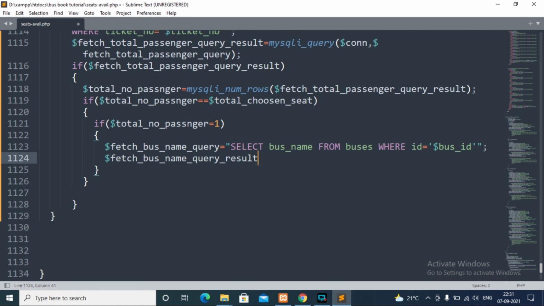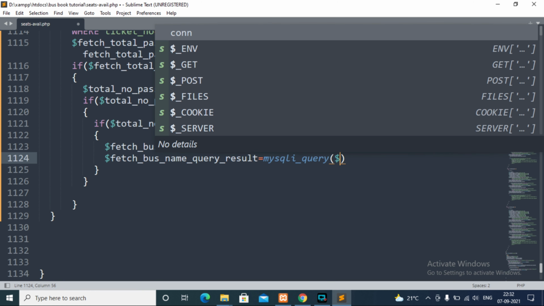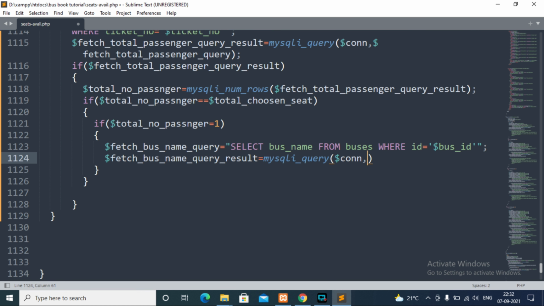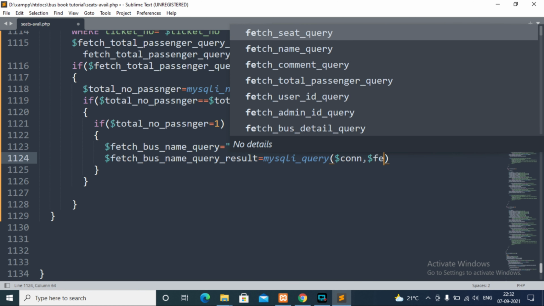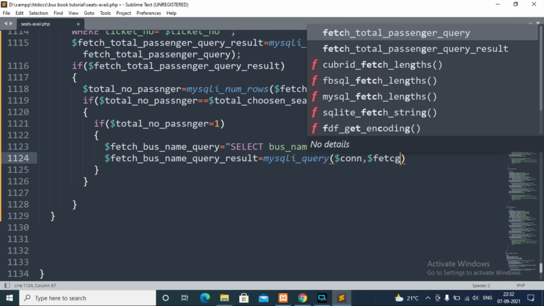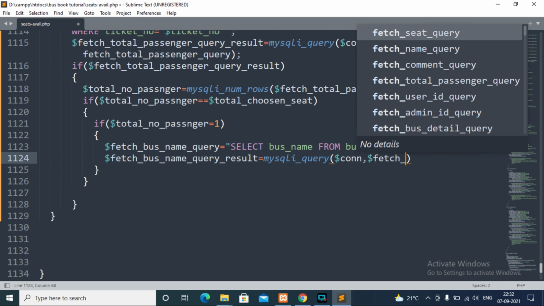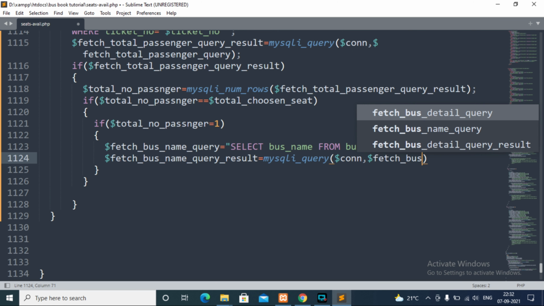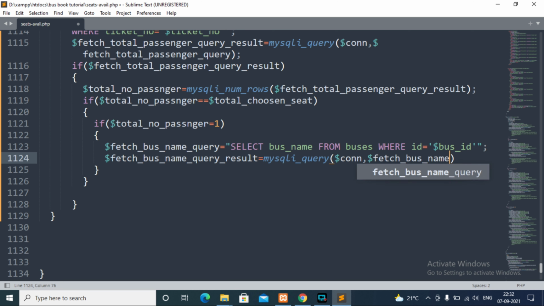We will fire this query using the mysql_query method, as I have told you earlier in the last videos. Another variable will be fetch bus name query. After this we are on line number 1125, so don't forget it.